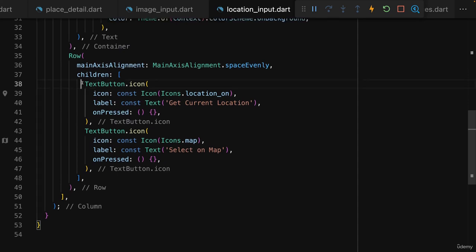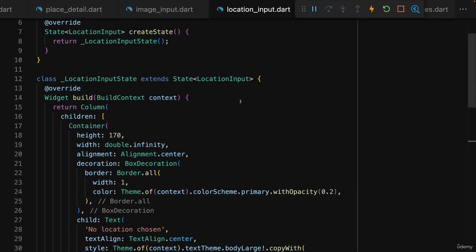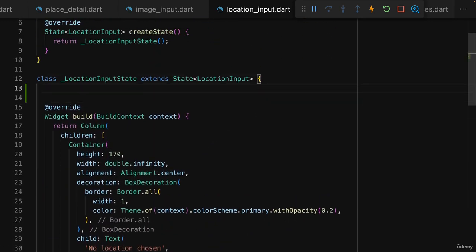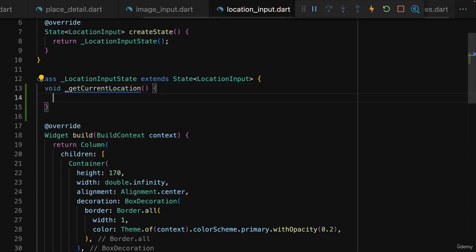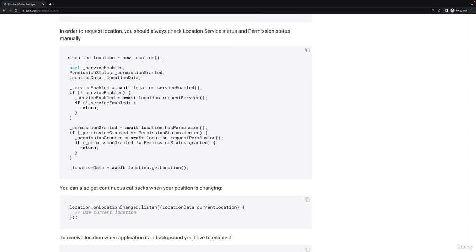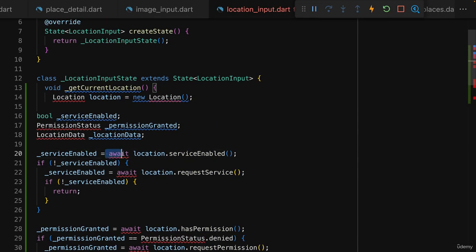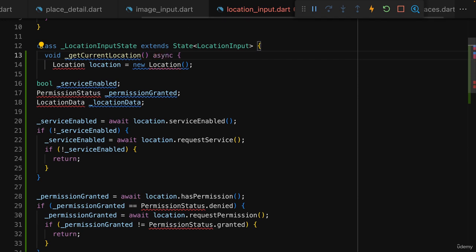Now to fetch the user's current location when this button here is pressed, we can add a new method to the location input state, and I'll name it getCurrentLocation. And in this method, I now want to execute the code you can see here on this location package README page. I'll just copy that code and paste it in there. And since this code uses await, I'll add async here.